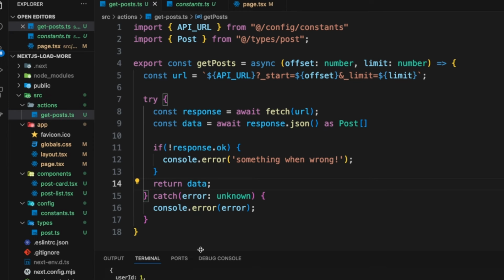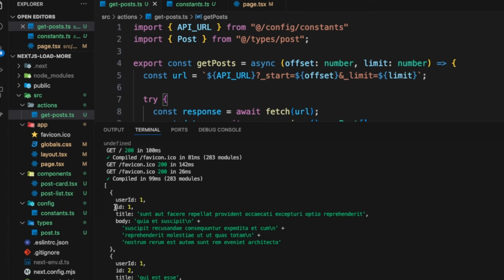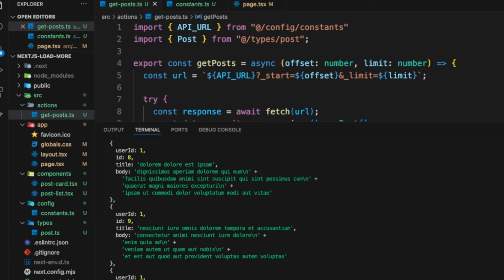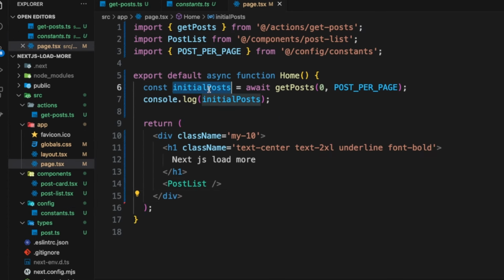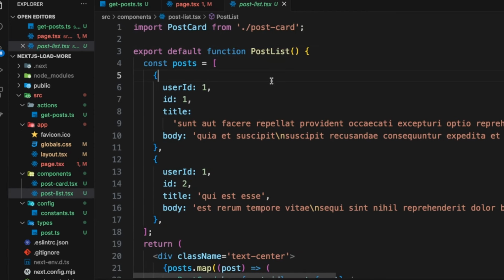And as you can see on the terminal, we get all this data here. It starts from ID 1 and goes to ID 10. So we get the data. Cool. So in this page, we can send the initial posts into the PostList: initialPosts equals initialPosts. We get the warning here. That's because PostList now doesn't get that prop.